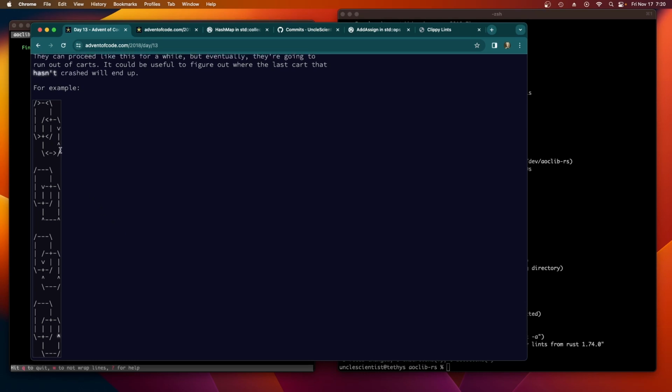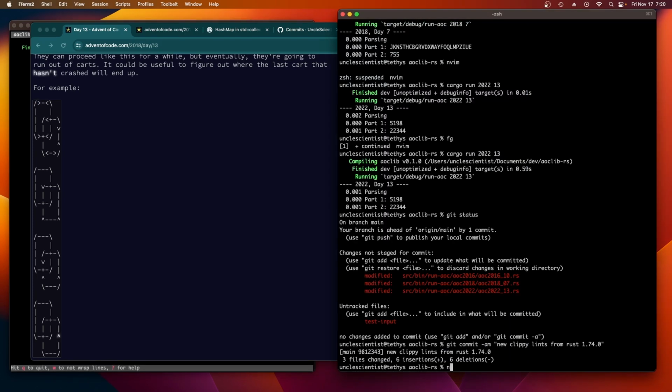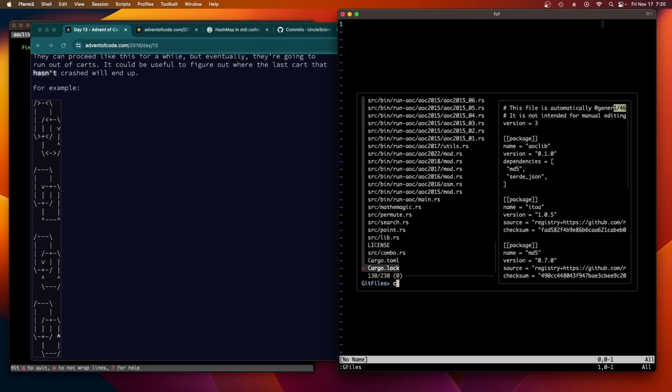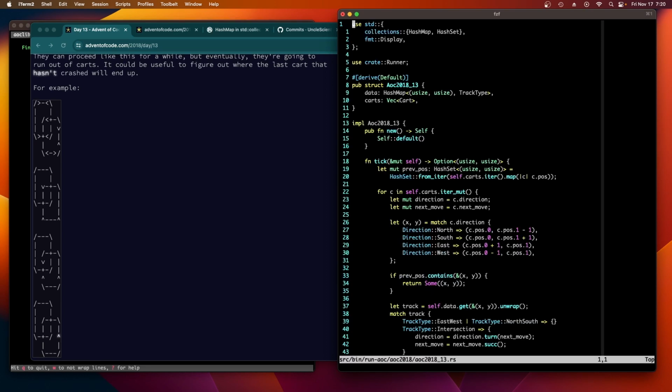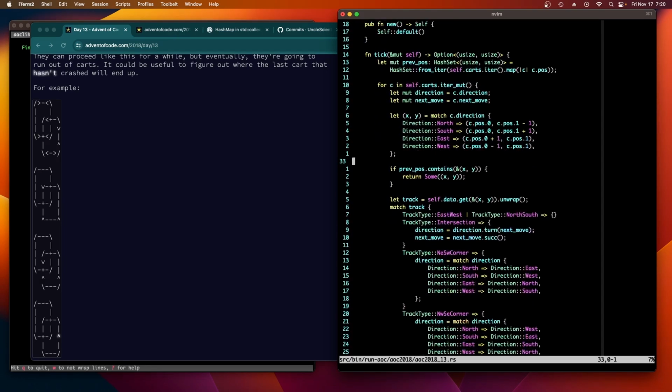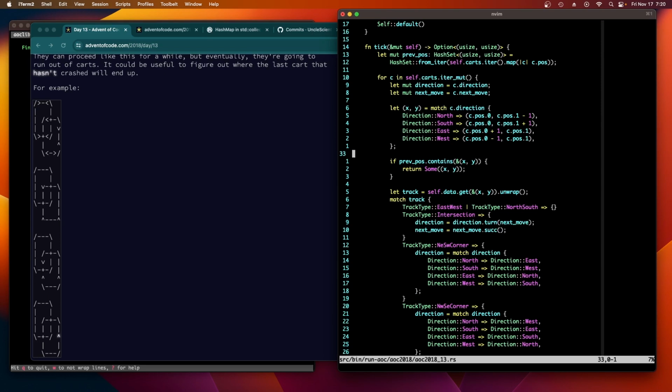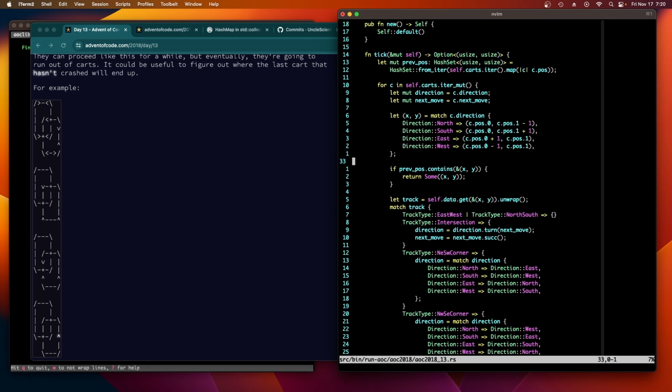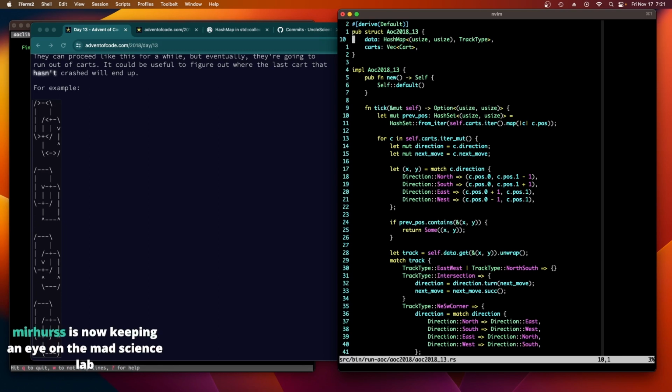Let me use this as test input, because here's the thing. The way I wrote this is that as soon as a crash occurs, we stop doing the tick. But I think we're going to have to continue with the tick, finish out the thing, and then we can still return the position of the first crash, but we have to be able to continue so that we can continue running the quote-unquote simulation until there's only 1 cart left, which probably means we want to slowly pull carts out of carts.